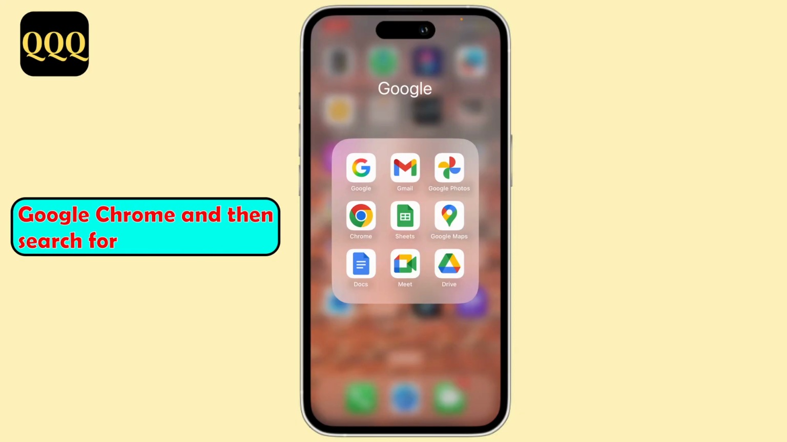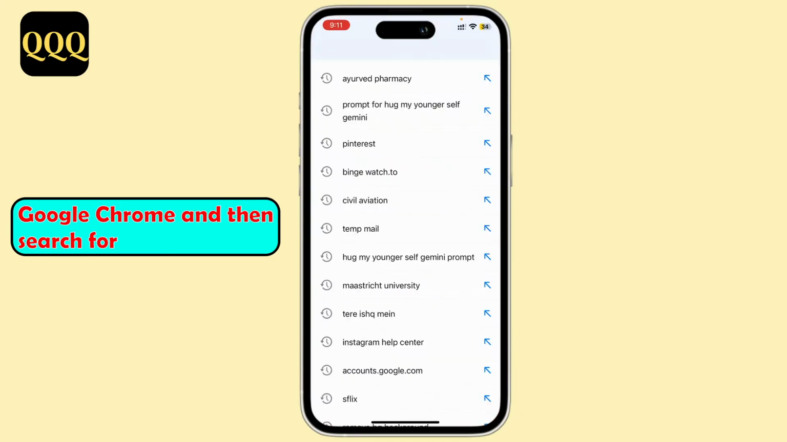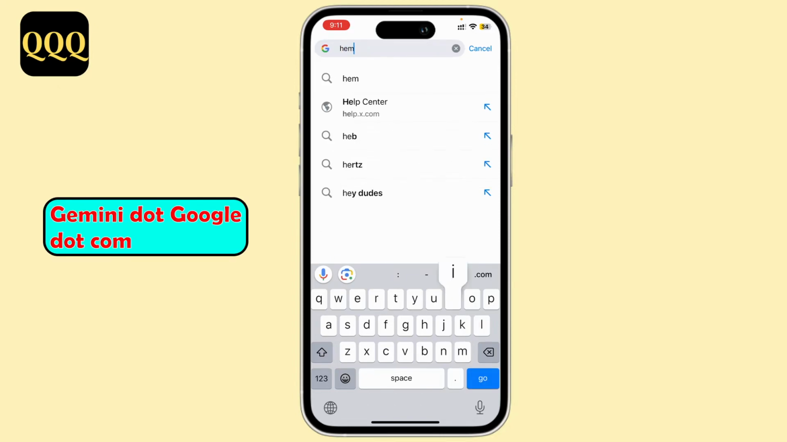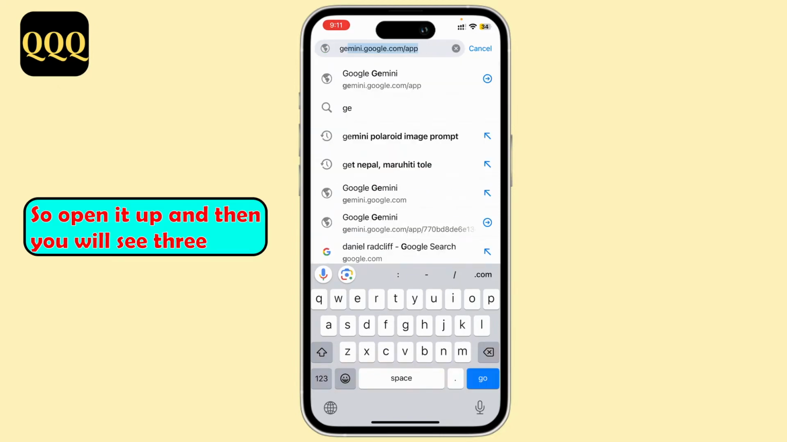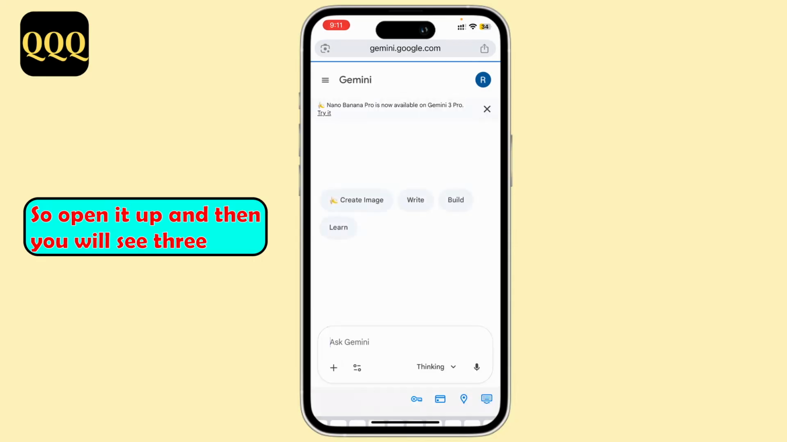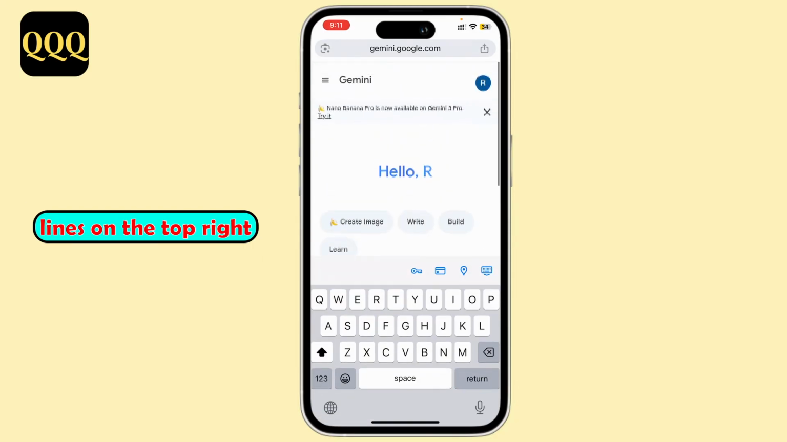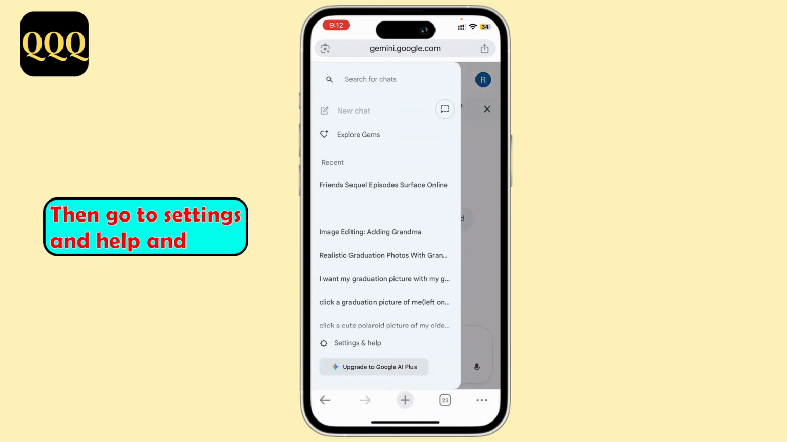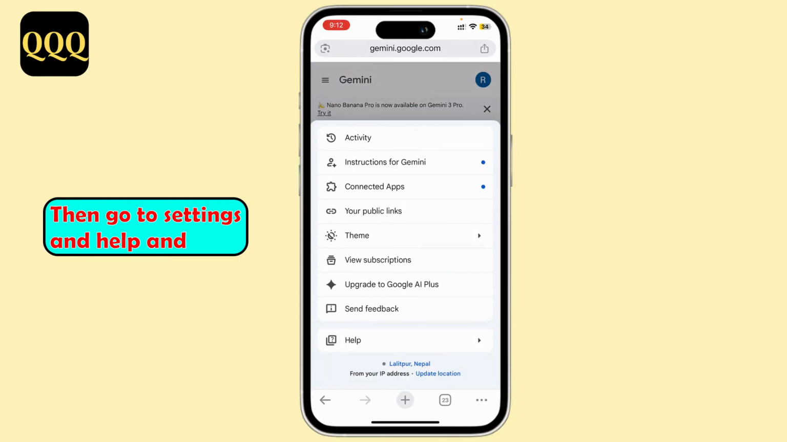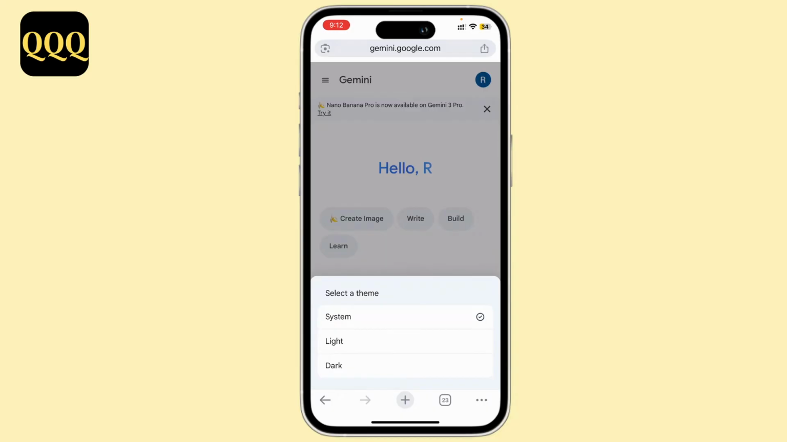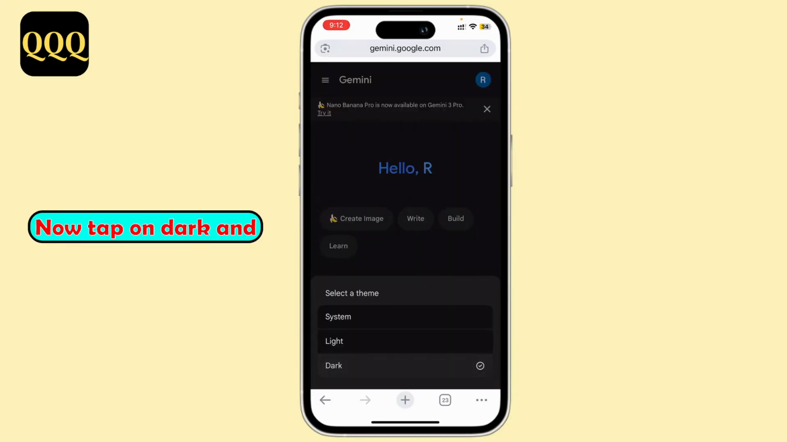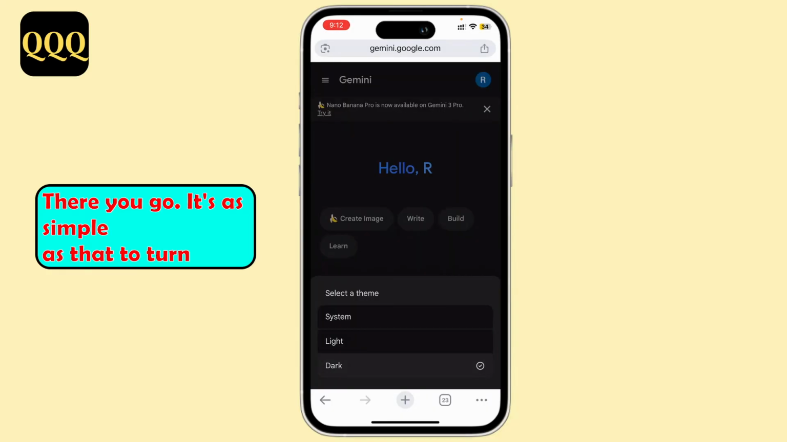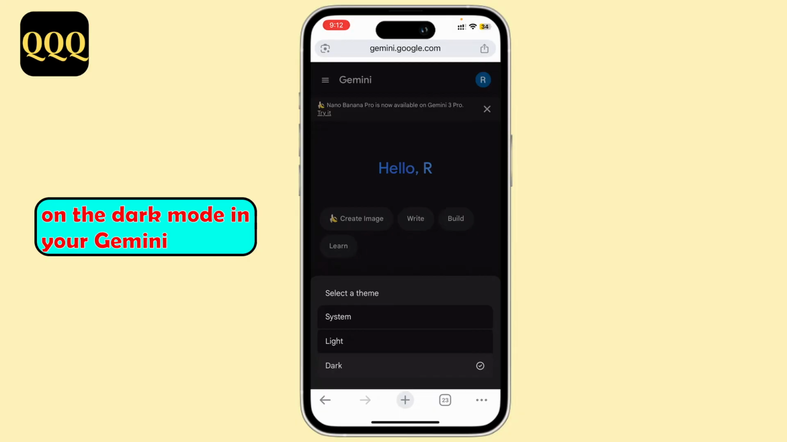Head over to your Google Chrome and then search for gemini.google.com. So open it up and then you'll see three lines on the top left. Go ahead and tap on it and then go to settings and help and go to theme. Now tap on dark. And there you go. It's as simple as that to turn on the dark mode in your Gemini.